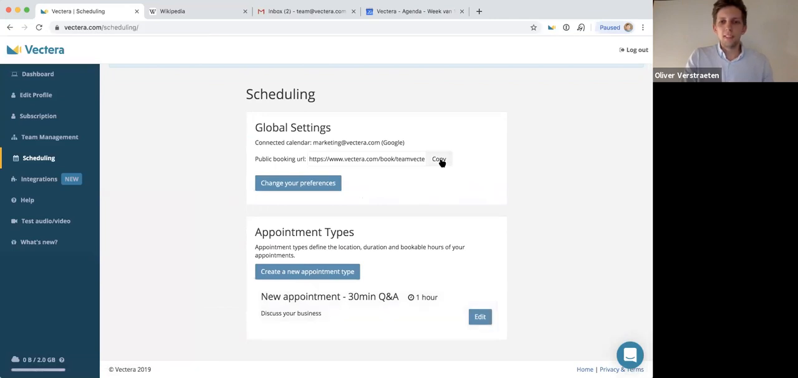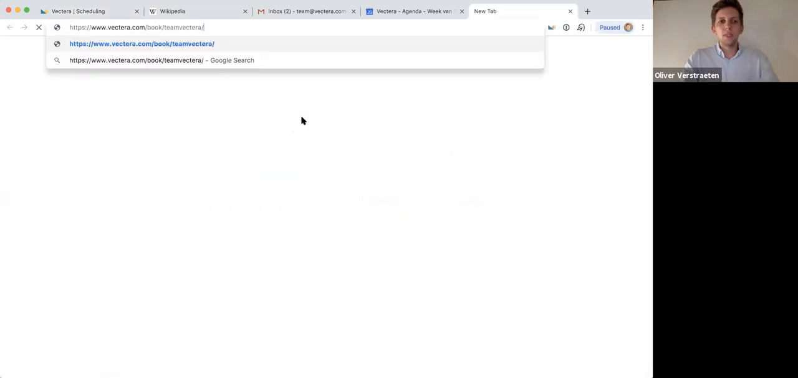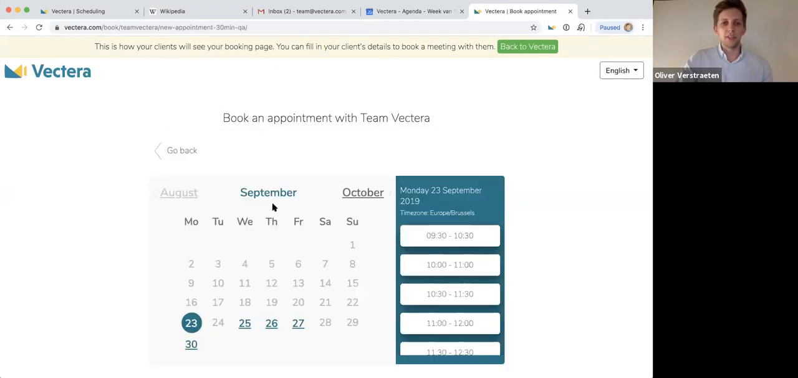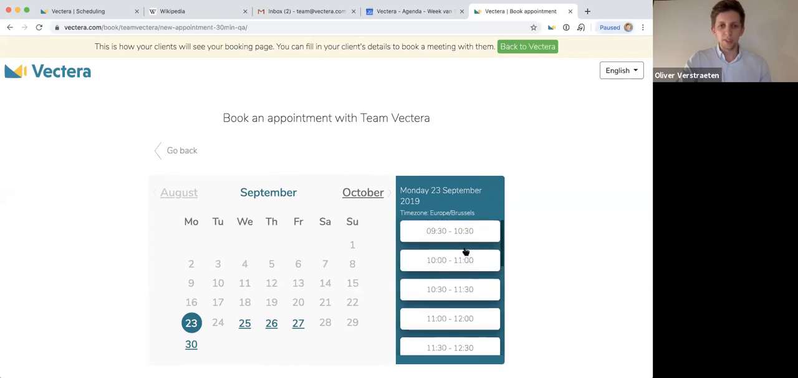Now, let's see, I'll copy this public booking URL. I'll open it right now. If you open it while you're logged in, you will see this notification that just wants to make clear that this is how your clients will see the booking page, but this is only, of course, visible for you. If you want to, for example, book this appointment, 30-minute Q&A to discuss your business, we can see here right now that Tuesday isn't available because I blocked it out. Only Monday, Wednesday, Thursday, and Friday are possible.